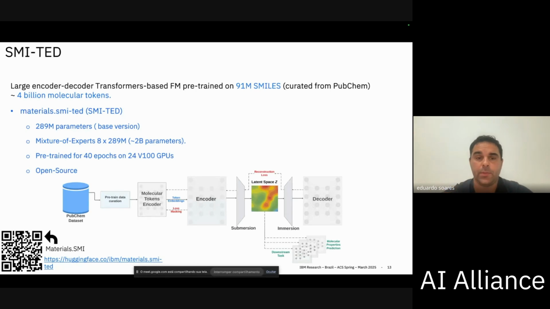So this model was constructed using 91 million samples of SMILES, which we curated from PubChem. By curation, we mean that we deduplicated the data, we removed all invalid molecules, and we canonicalized this data. So we have made sure that we have one SMILES per molecule. And this generated for us more or less 4 billion molecular tokens, pieces of these SMILES, to train our transformer model.